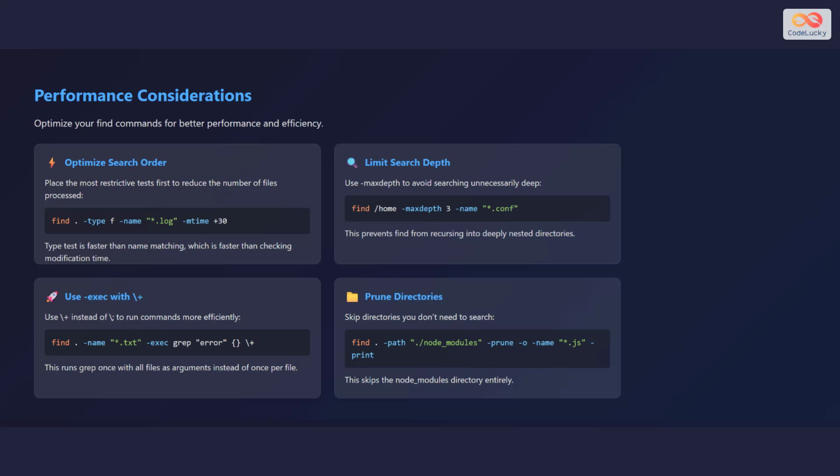Limit search depth by using -maxdepth to avoid searching unnecessarily deep. For example, find /home -maxdepth 3 -name "*.conf". This prevents find from recursing into deeply nested directories. Use exec with \+ instead of \; to run commands more efficiently. For example, find . -name "*.txt" -exec grep error {} \+. This runs grep once with all files as arguments instead of once per file.